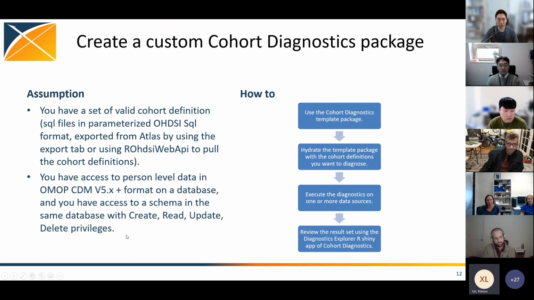And then also you will need to have access to the data, as well as access to a schema in the database with the read, update, and delete privileges.